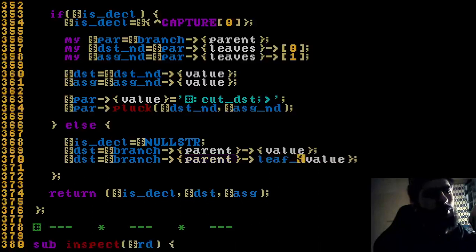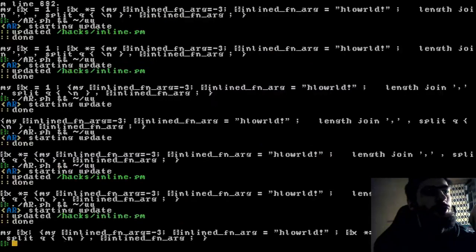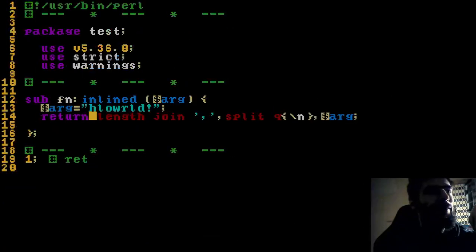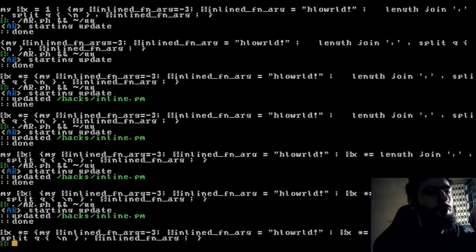Yes. Leaf value 0. So the first leaf in that subtree, so the first child would be the assignment operator itself. So let's assign that to ASG and let's see what happens. And there we go. Kind of, I think, maybe. Let's remove the decoration. Let's see what happens. Nope. Well, half and a half.